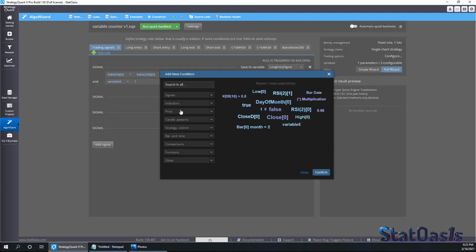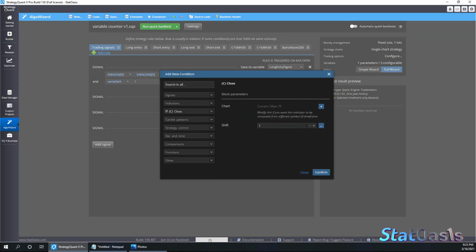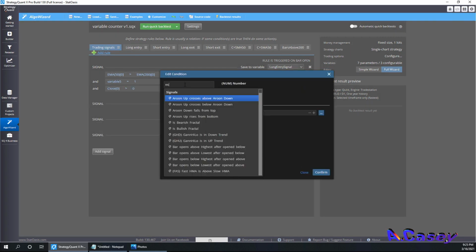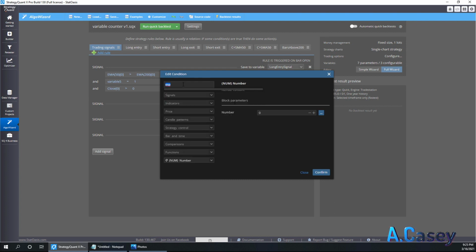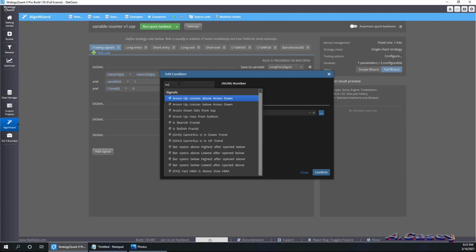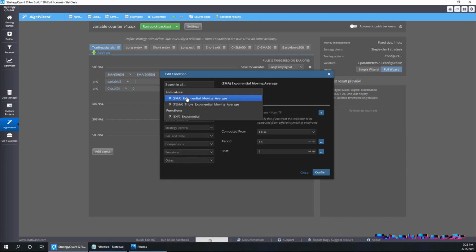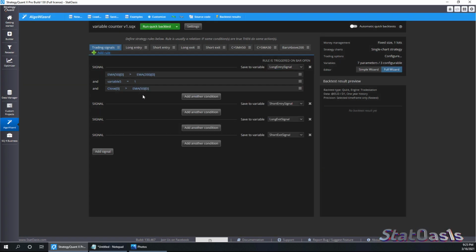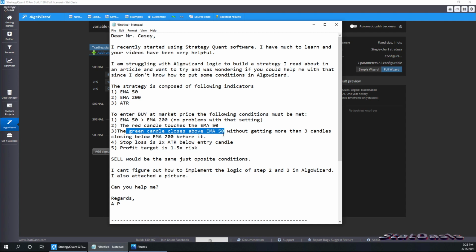So we pick close above EMA 50. And then the last condition, which is no more than 3 candles closing below 200.